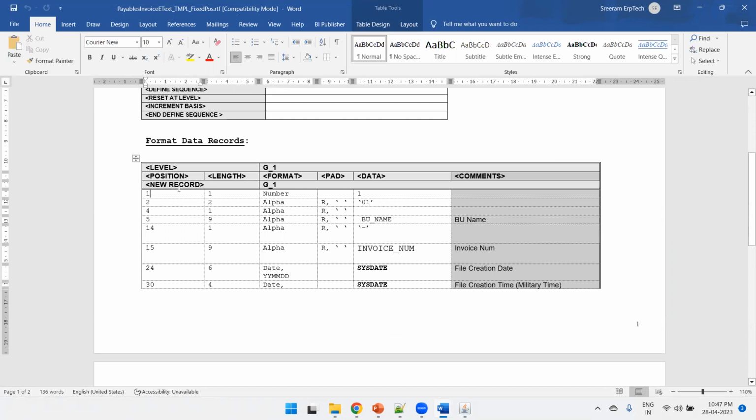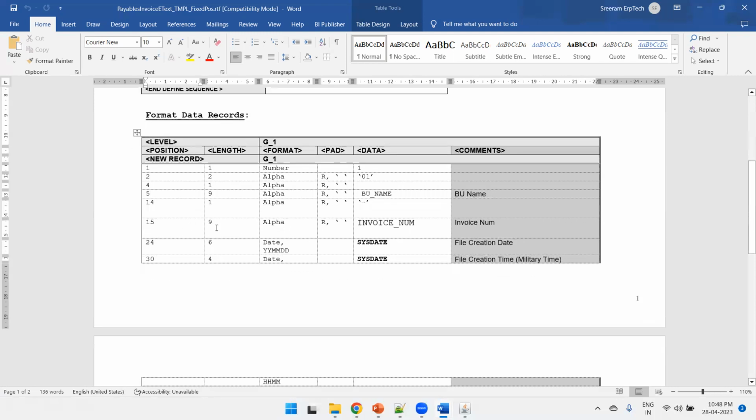Here, if you observe, in the first position of one length, I want to generate a hard-coded value called 1. Similarly, in the next position of 2 digits, I want to generate a hard-coded value called 01. And then in another position, I mentioned one more hard-coded value. Then I want to generate a value called BU name, which is of 9 digits. It should start at 5, and it should have a maximum length of 9. That's how I want to generate it. Then at the 14th position, I want to separate with a hyphen. Then at the 15th position, I want to generate the invoice number, which is of length 9.